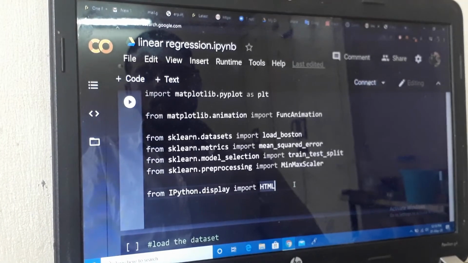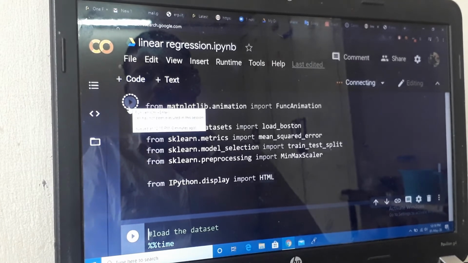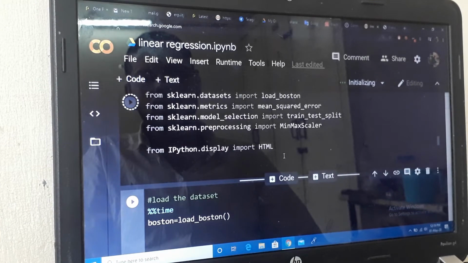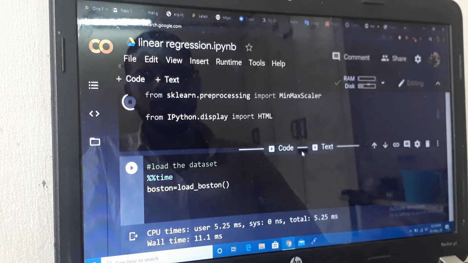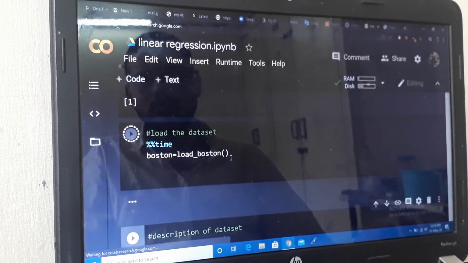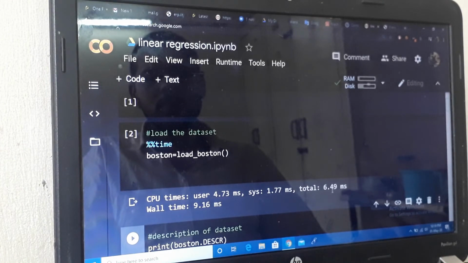So first we will run this. The shortcut key to run is Control Enter, and you can also use Shift Enter. Both take some time to run and load the data set. Percent time is used to show how much time it takes to load. After the first line executes, it gives the time. The total time is 6.42 milliseconds.